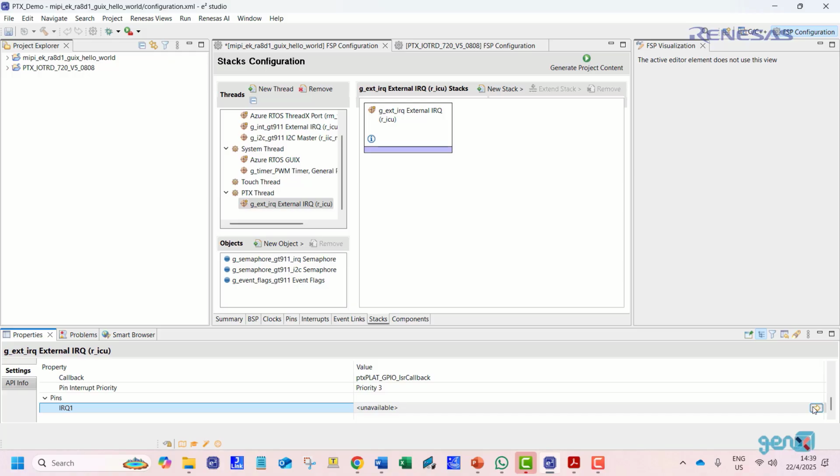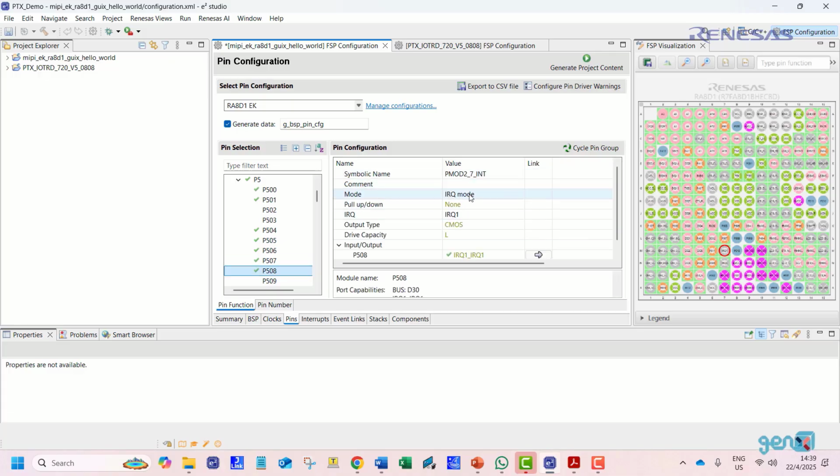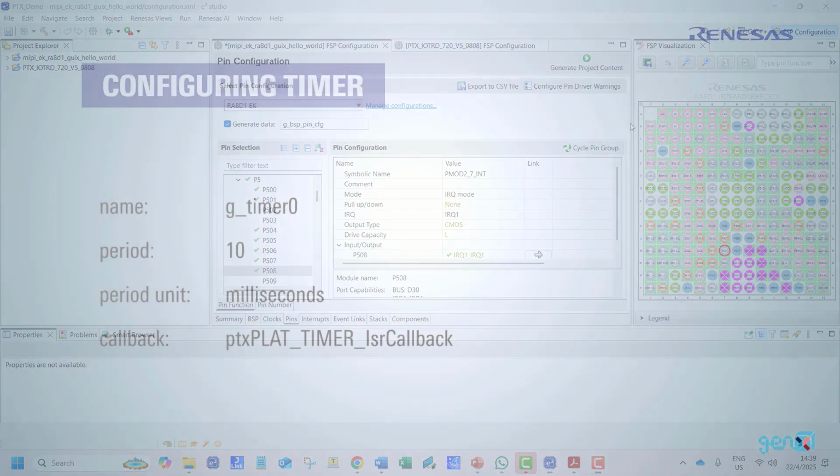You will notice that no pin has been assigned to this interrupt yet. To assign it, click the small arrow, which will take us to the configuration page for this pin. Here, we will set IRQ1 to pin 508 since that's the physical connection between the PMOD port and the MCU. If we navigate to the P508 configuration, we will see that the pin is now assigned as an interrupt and its name is set to PMOD2. This completes the configuration for the interrupt pin.